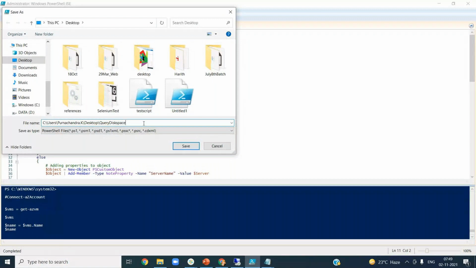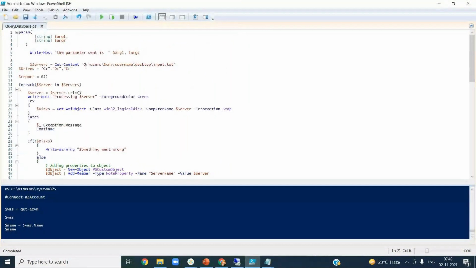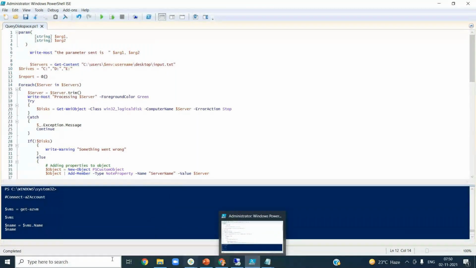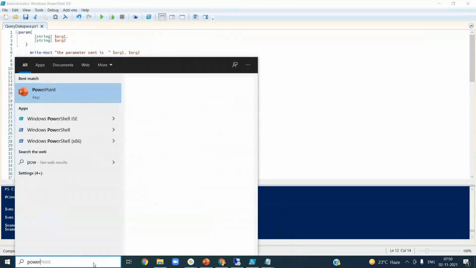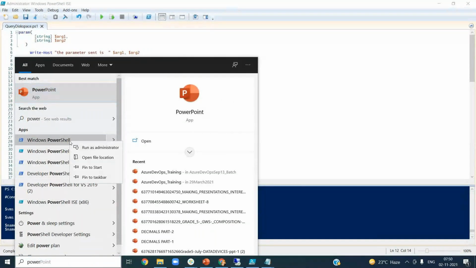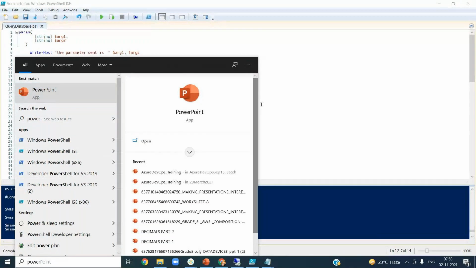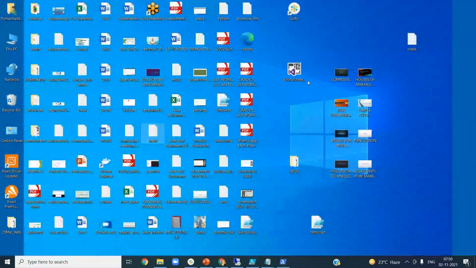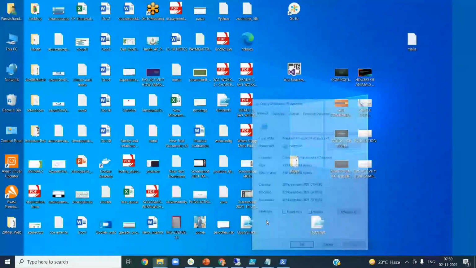Now what I'm doing is I'm just going to display these values, argument 1 and argument 2. I can run this script. How do I run this script? Either you can go to PowerShell ISE, or you can go to PowerShell and run this script. You need to give the complete path of the script to run it. So where is this script? Query disk space, and this is the complete path.